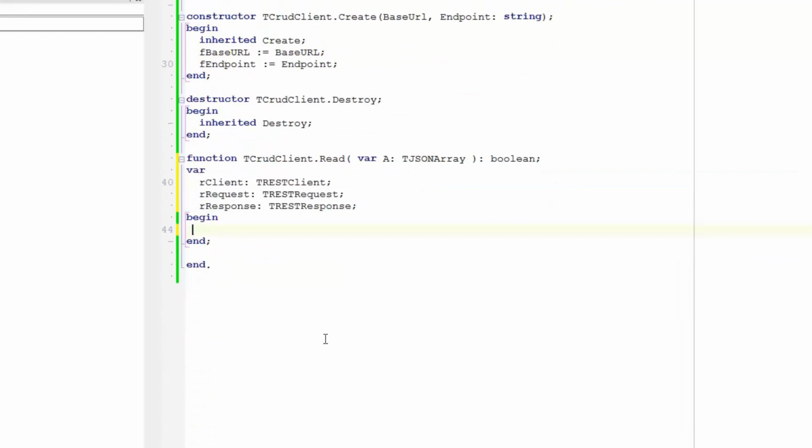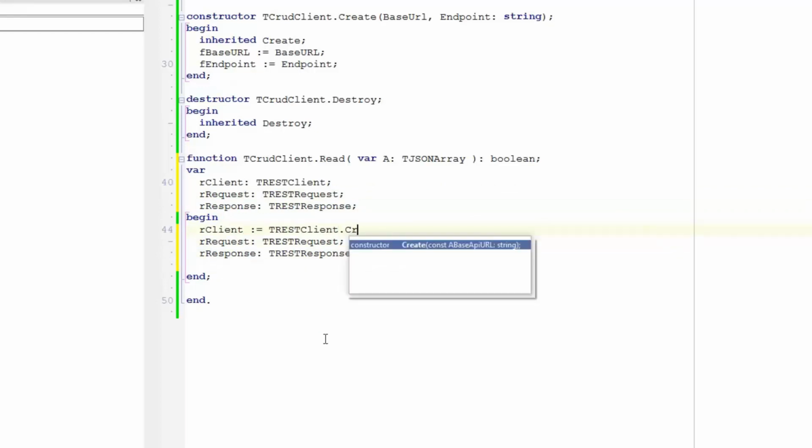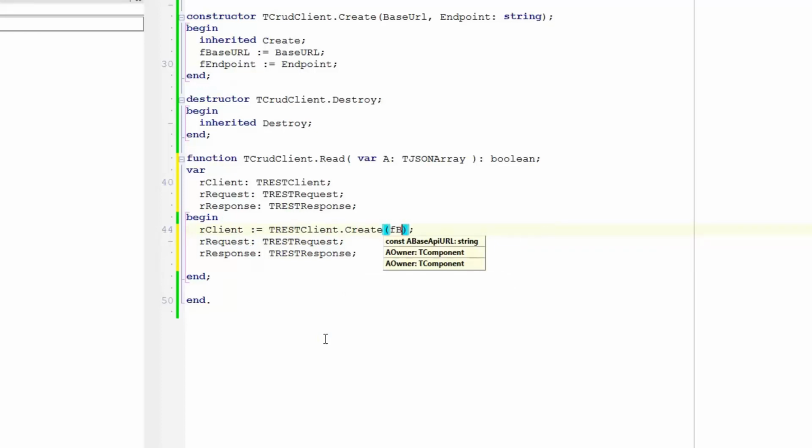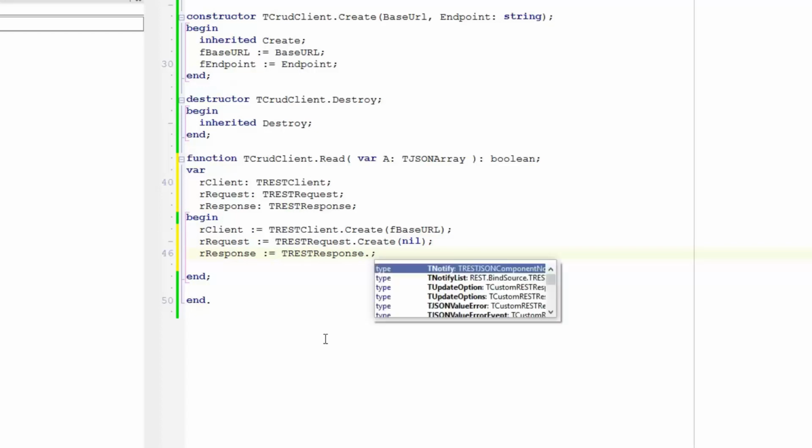So I'm going to start by creating each of these classes. Our client, actually let's just go ahead and make this easy. And the first one's asking for a base API URI. Well, that would be our F base URL. The request class, now this asks for an owner. I'm just going to set that nil because we're not placing this down on a form. I don't think that will affect anything.